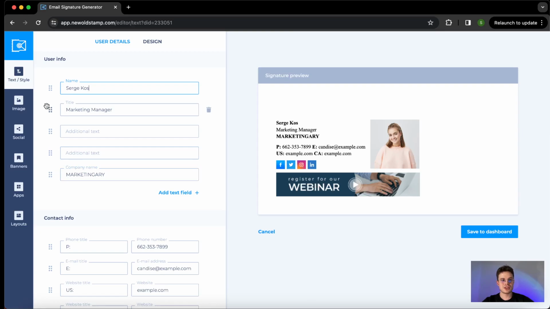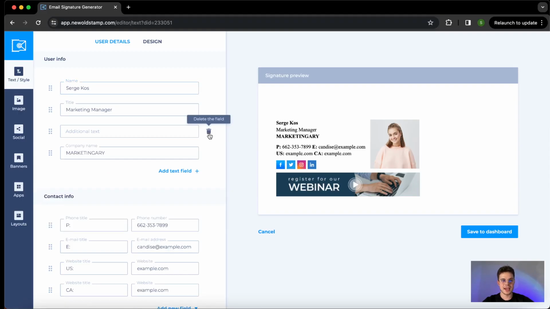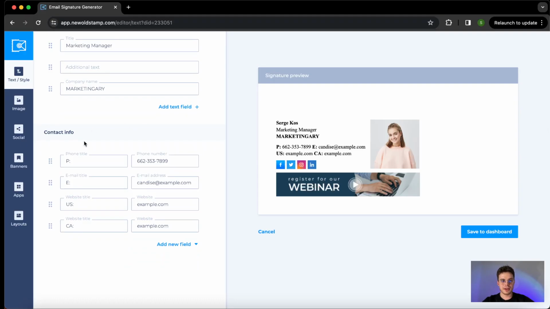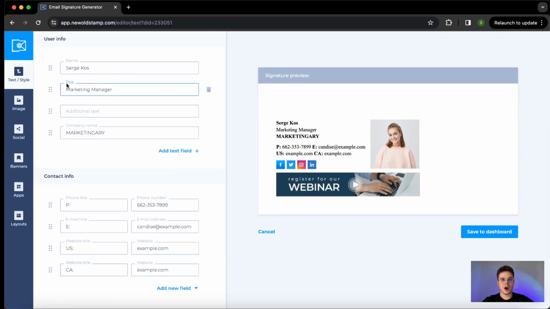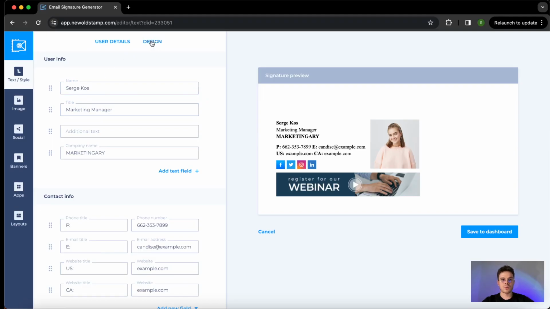In case you want to change the order of the fields, you can just drag and drop it by clicking on the 6 dots to the left of every field. In case you see some additional text fields that you don't really need, to the right of every field there is a trash icon which will delete the field just in a few seconds. The same logic applies to the contact information. Everything is changeable and editable, but in case you do need more fields and the template did not provide enough fields for your information, you can always click Add New Field and choose from the menu what kind of information you want to input.